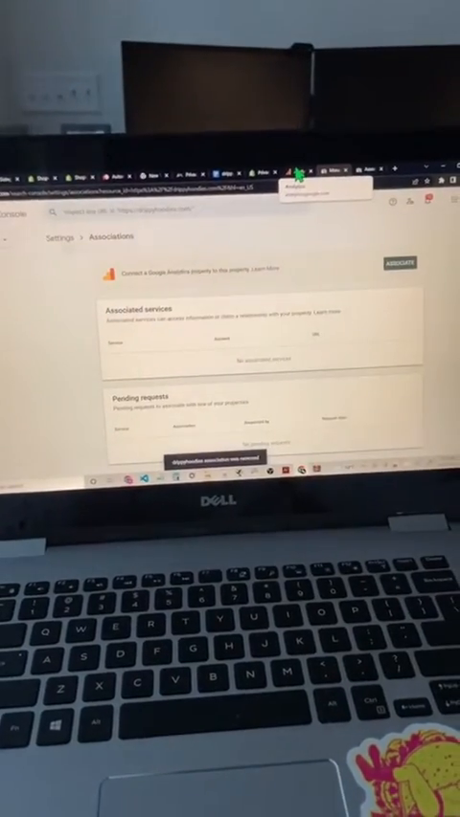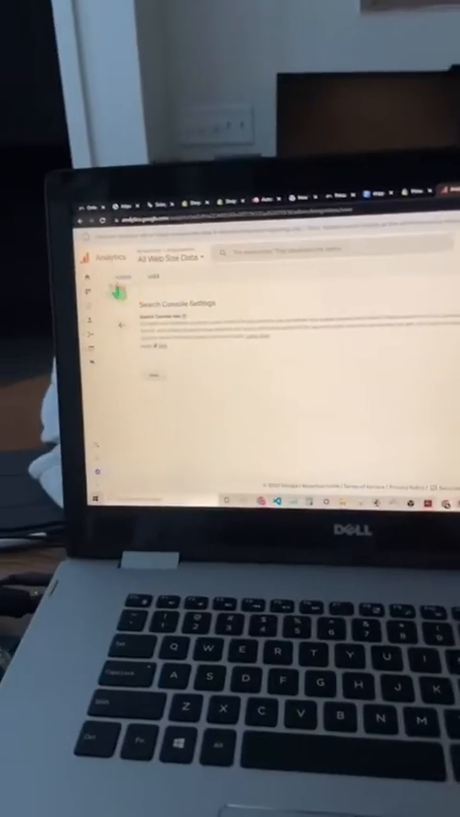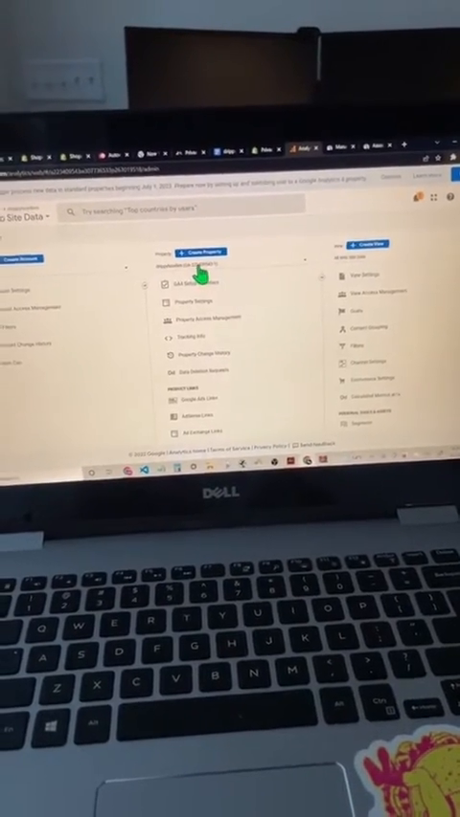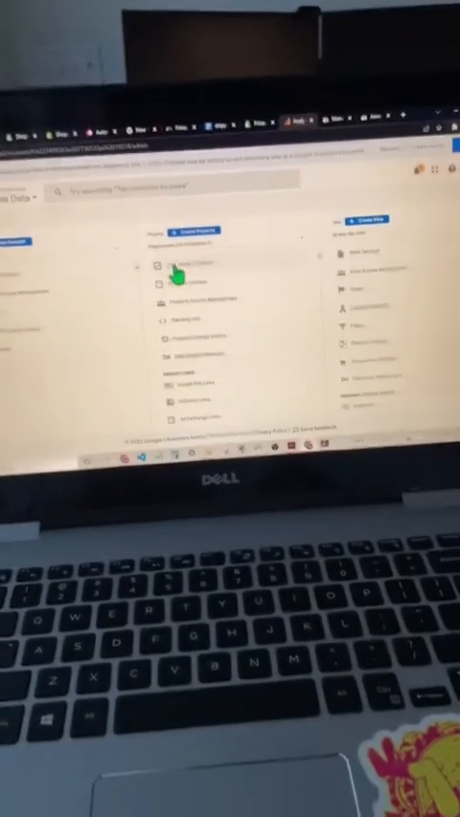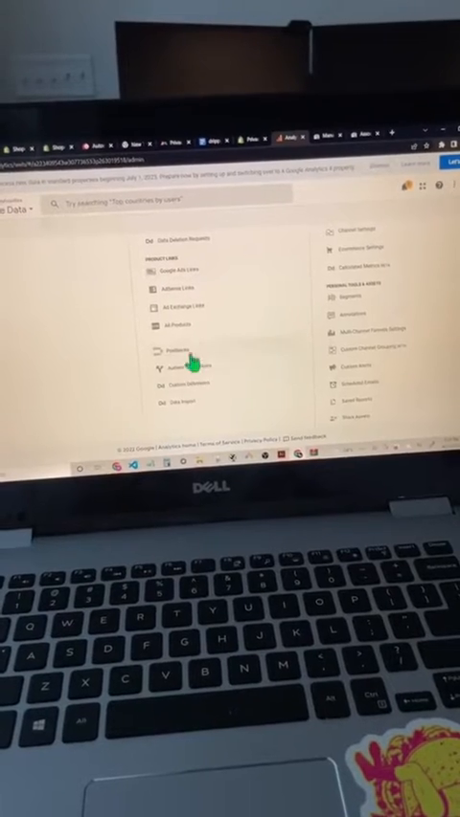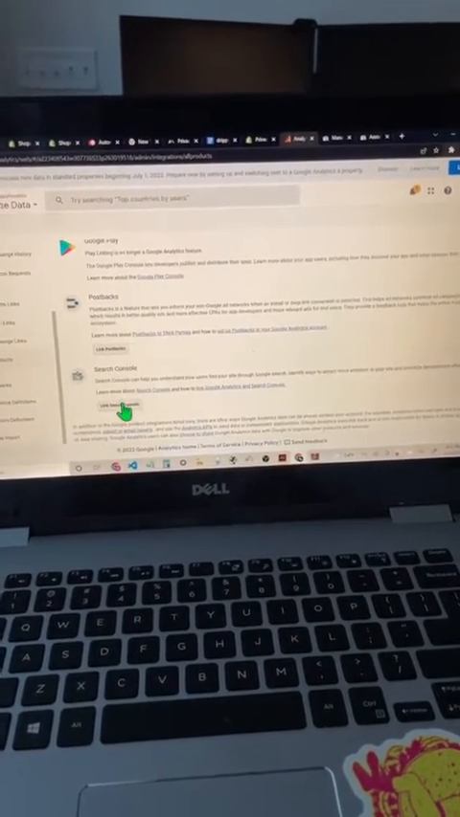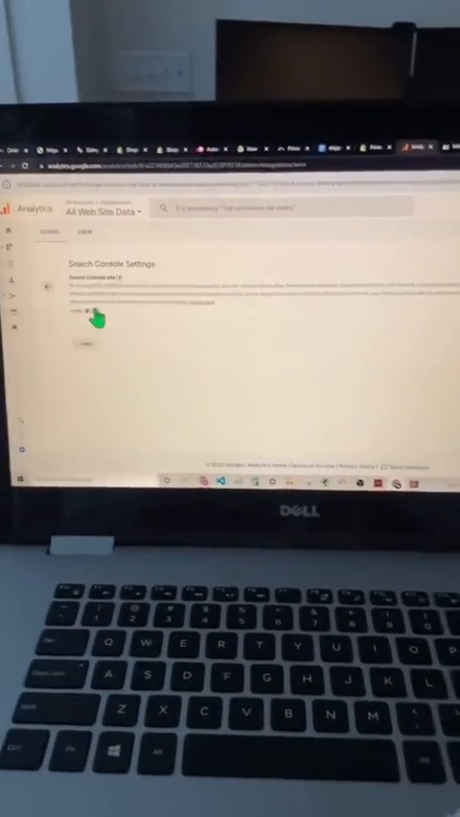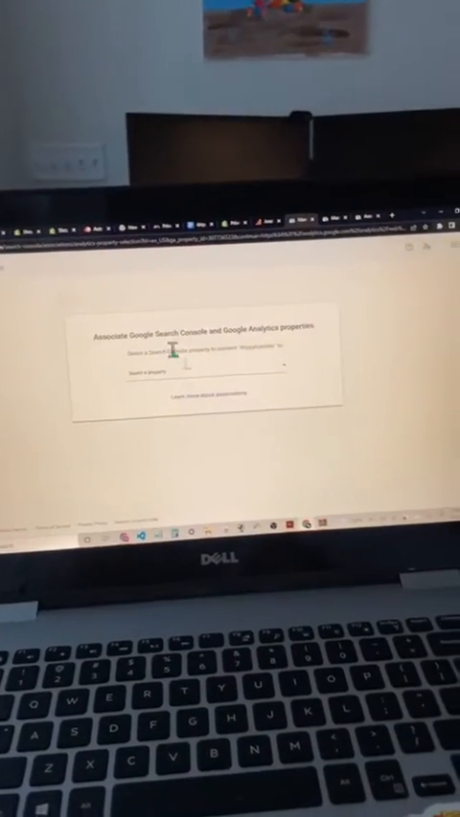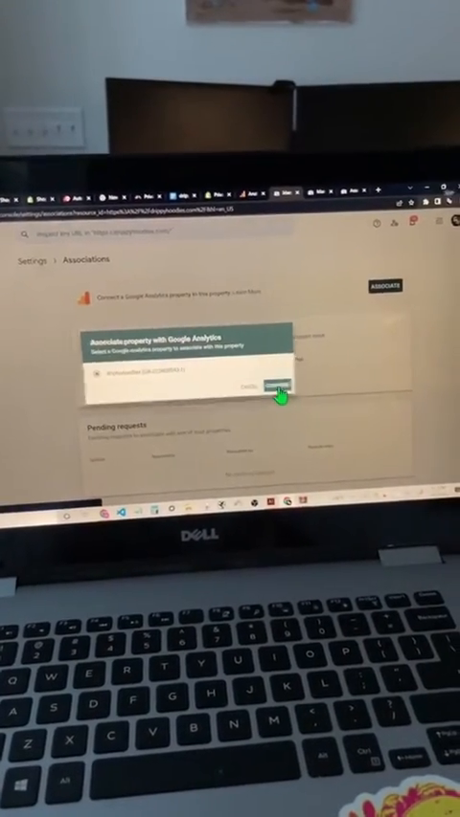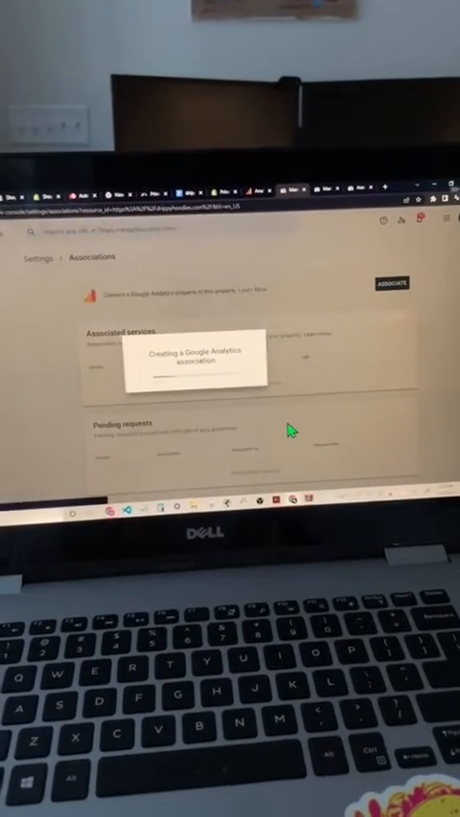I'm going to show you another way in analytics how you can link it as well. So once you're in this middle column, the property column inside your Google Analytics property, just scroll all the way down to all products and then scroll all the way down again to Search Console. And then just click add, and that'll bring you into Search Console where you can just click on your property that you have and then hit continue and associate that way.